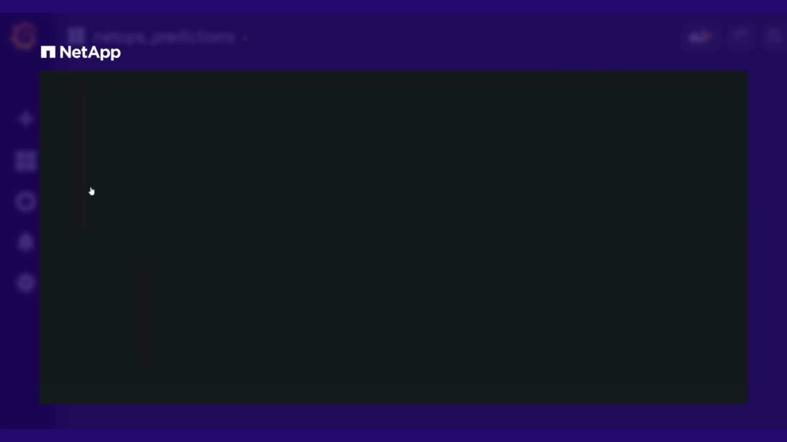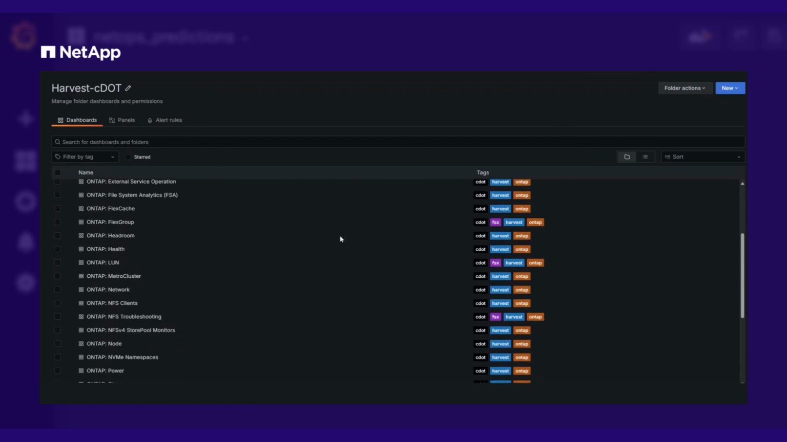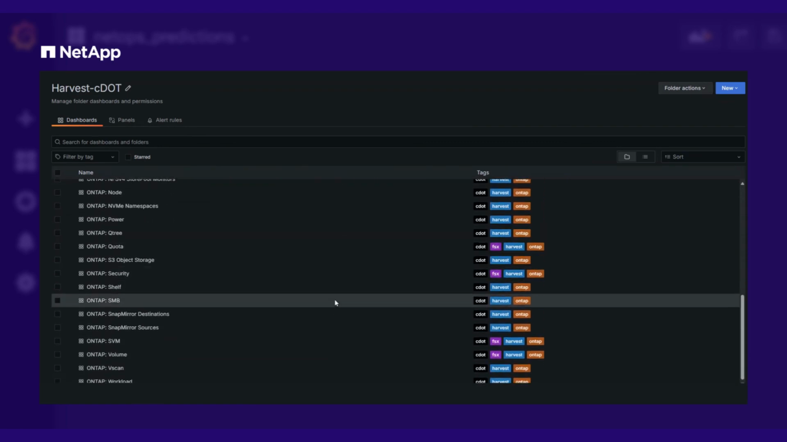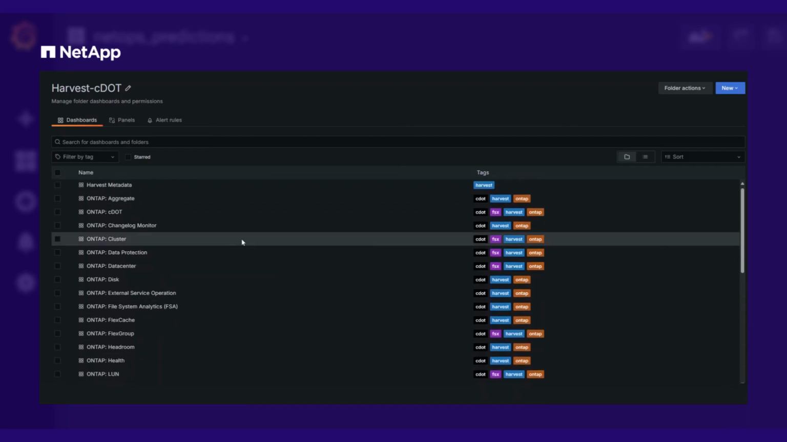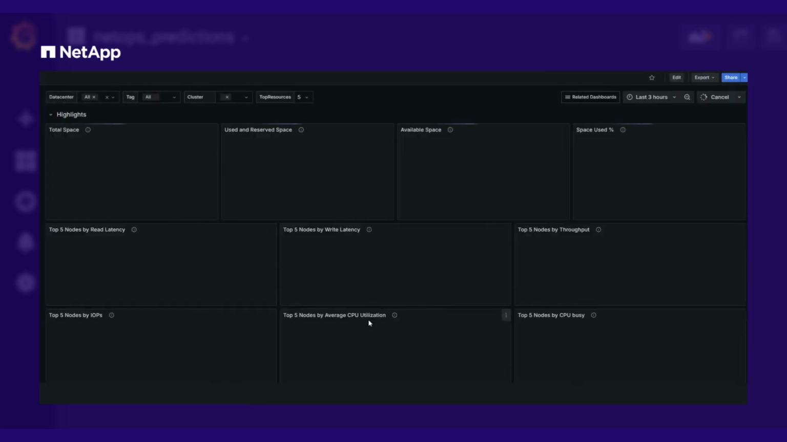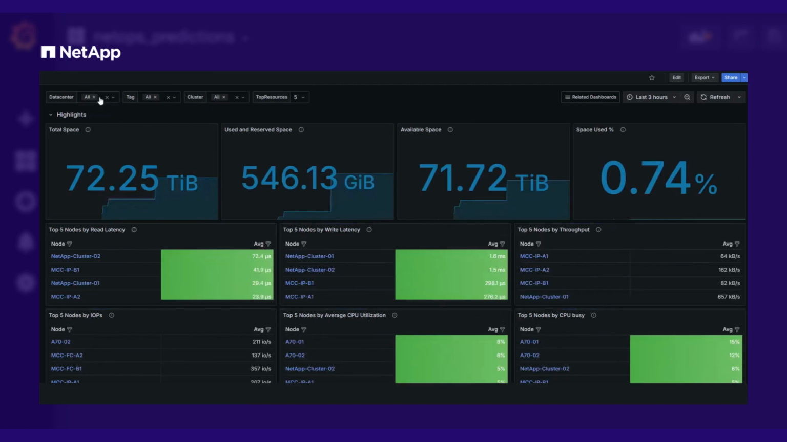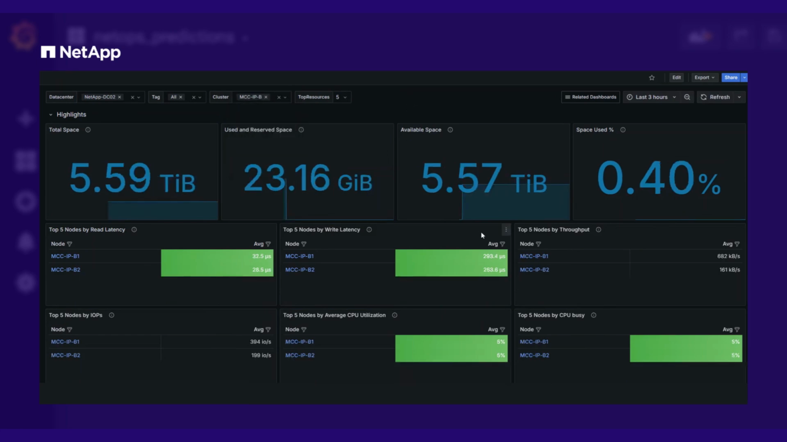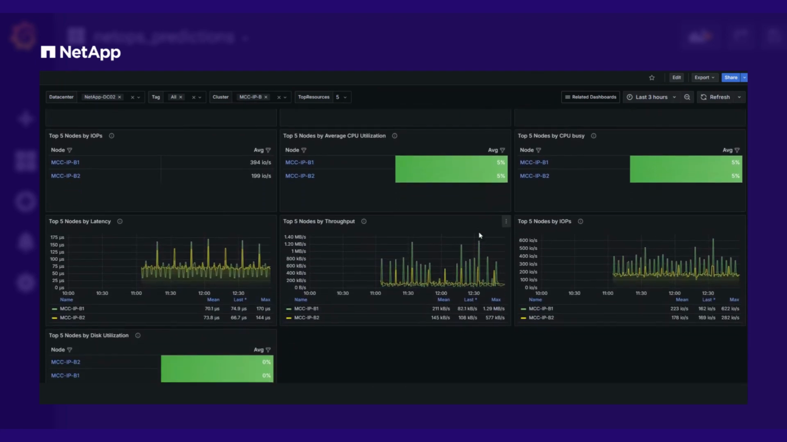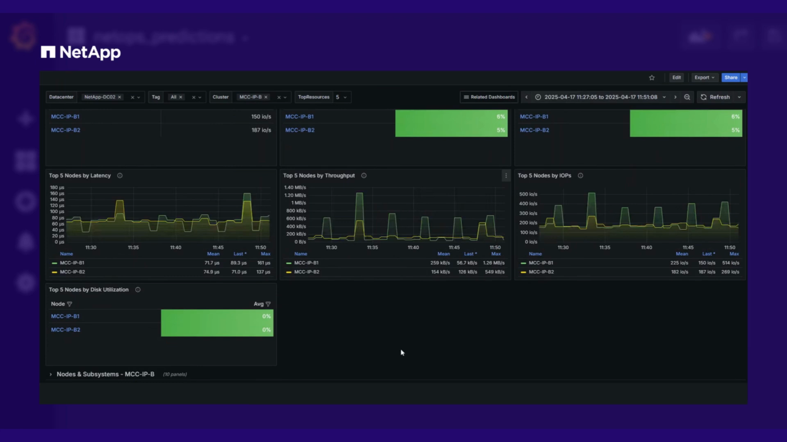NABox comes with lots of pre-configured dashboards that can be used for various use cases. There is, for example, the ONTAP cluster dashboard. It gives information about node or controller-based numbers. Trimming down to a certain data center or cluster is very simple. The dashboard includes CPU and disk utilization, latency, throughput, and IOPS, as well as further options to dive deeper into performance data, even during a specific time period.